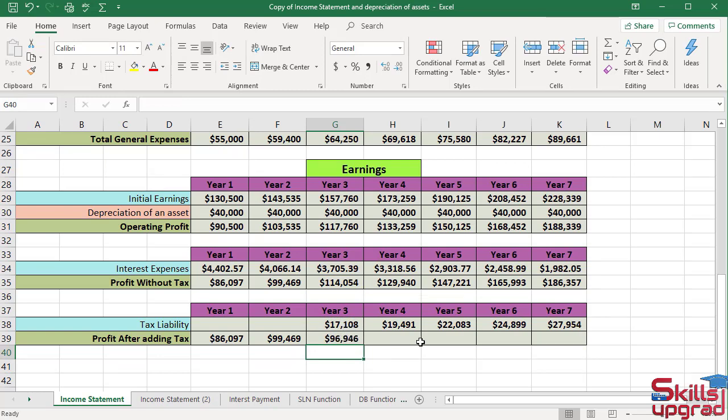Paste the same formula in the other cells. Again activate this cell, press the mouse and drag to the right. This is the final profit of the company after adding the tax in the tax liability row.